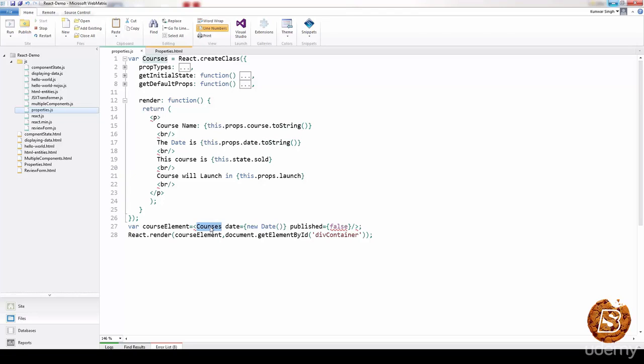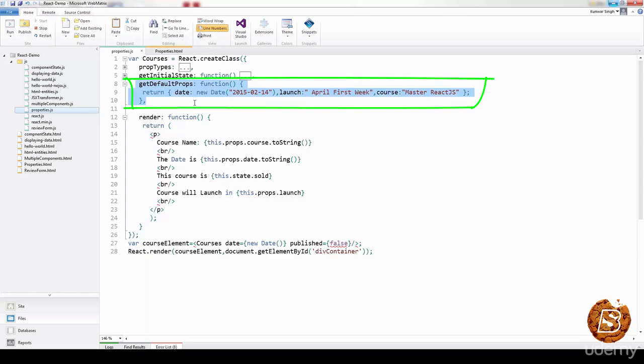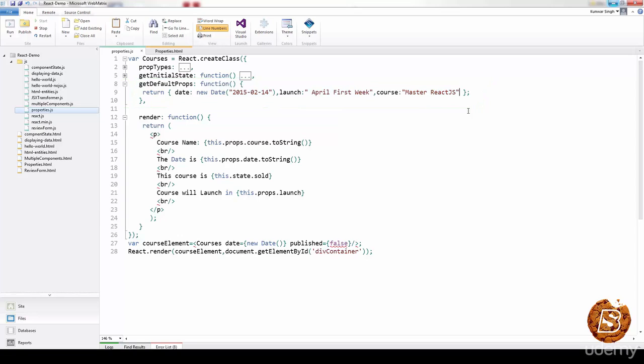Now in order to define a property, we have a couple of ways. The simplest one is to simply define this getDefaultProps function and return all the attributes with their default values. So if I have to create, let's say, some attribute, some property over here, I can simply go ahead and define that inside getDefaultProps. So we have date, launch, course, author, and that way the properties can be easily created.